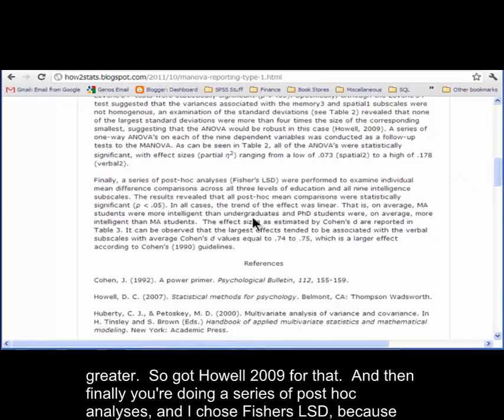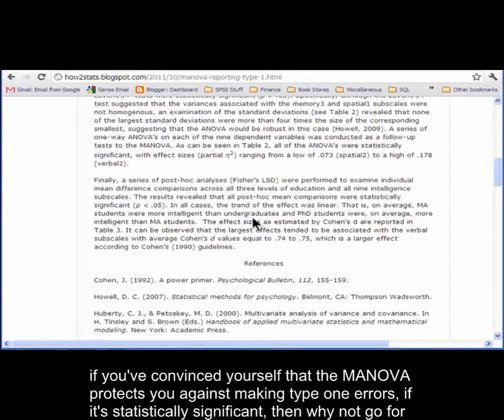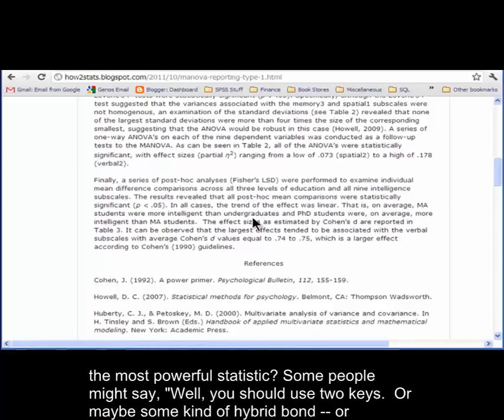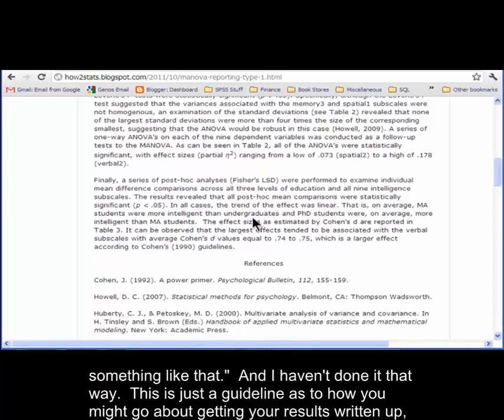And then finally, you're doing a series of post hoc analyses, and I chose Fisher's LSD because if you've convinced yourself that the MANOVA protects you against making type 1 errors, if it's statistically significant, then why not go for the most powerful statistic? Some people might say, well, you should use Tukey's, or maybe some kind of hybrid Bonferroni correction, or something like that. And I haven't done it that way.